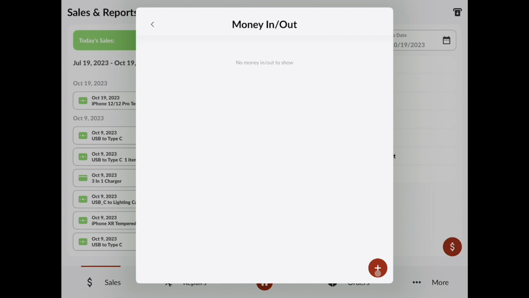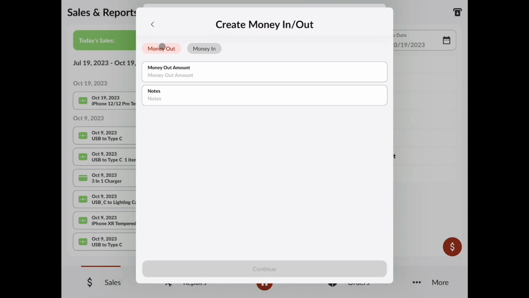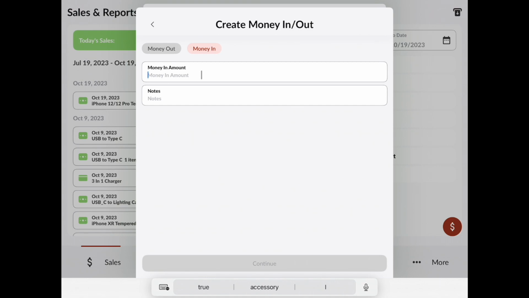If we want to see quickly how that works, we'll simply select the option to either make a money out or take money in, and this will keep track of the money that's coming into your register from other forms. So let's say we're adding $25 here.